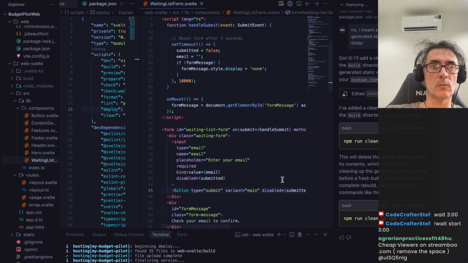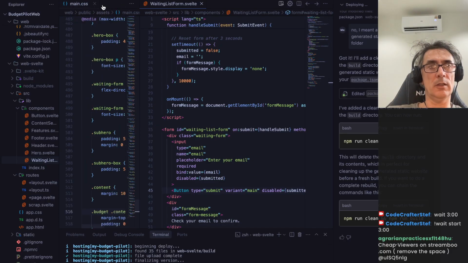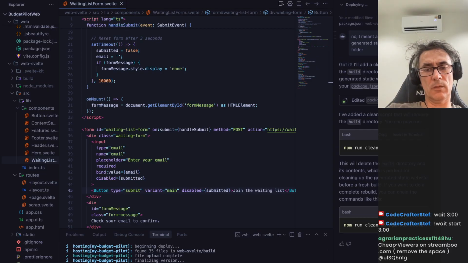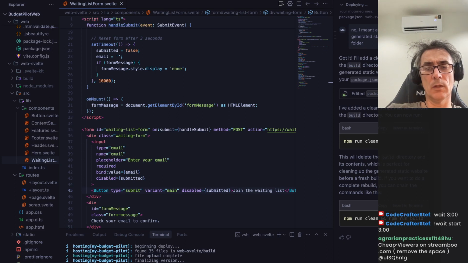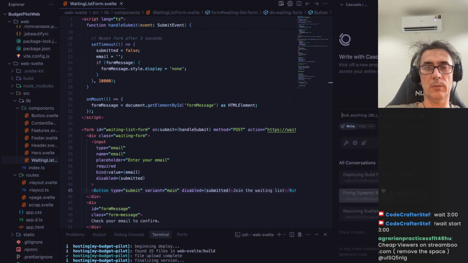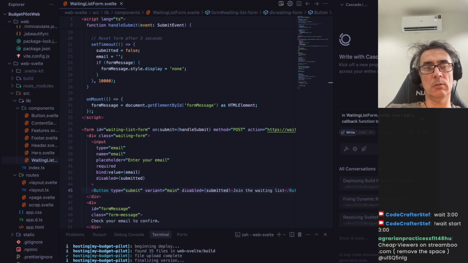how in waiting forms, let's close this side here, too many things open. Okay, in waiting list form Svelte, yes, how do I, let's create a new chat, new conversation. Okay, how do I add a callback function to the button, to the submit button?